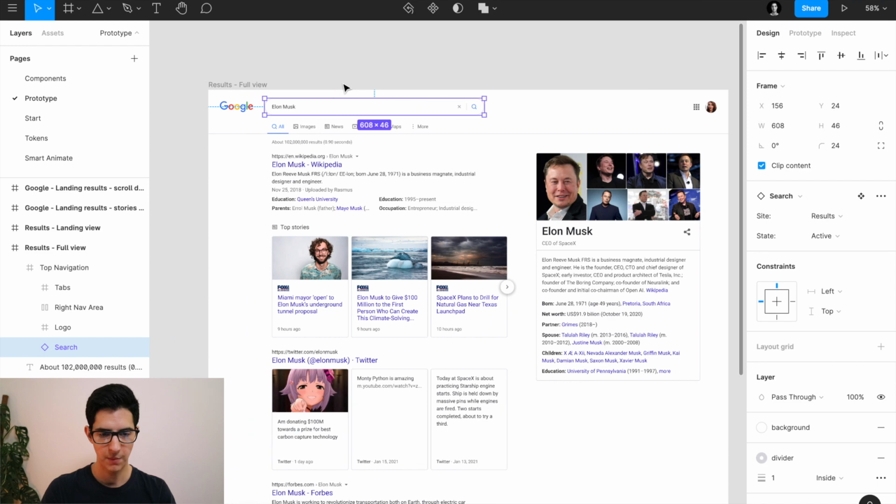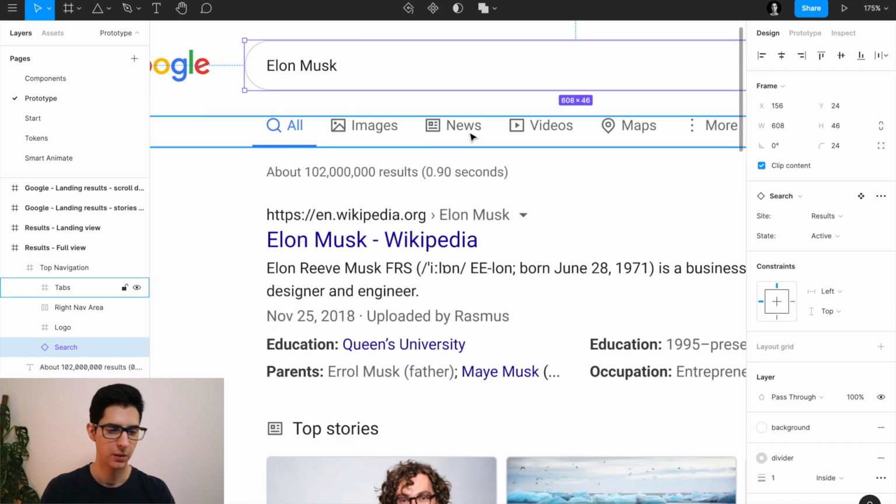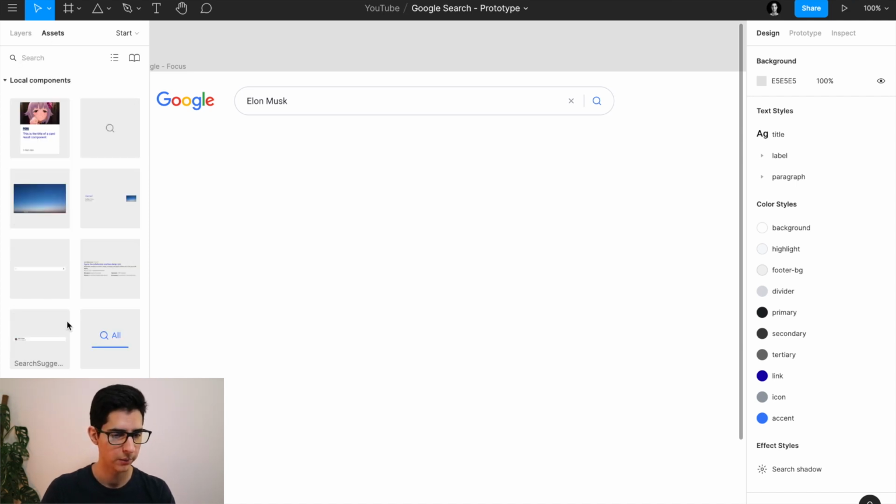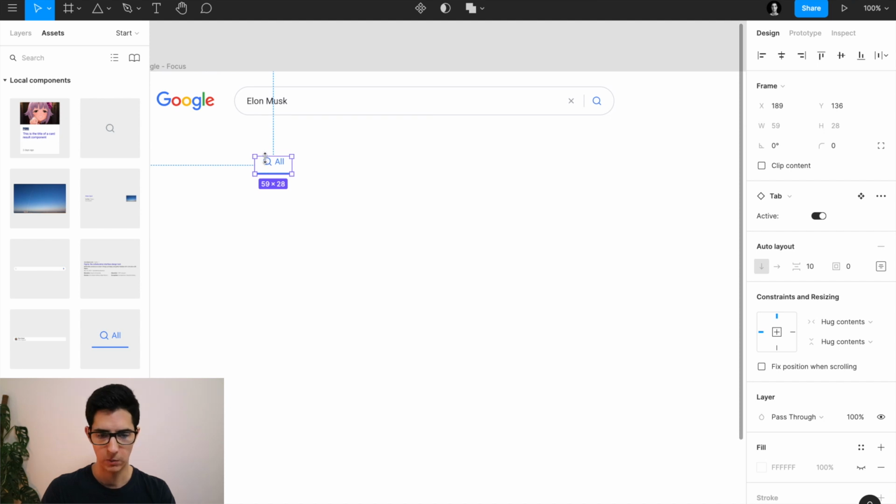The next step is to create these tabs. So the great thing about it is that we already have a component for our tabs. And instead of going to the components page all the time to grab those components, again, what you can do is come over to your assets panel here, and you will see all the components that you have created in this particular file. So you can see here that one of them is going to be tab. So I'm just going to drag that over to my canvas.